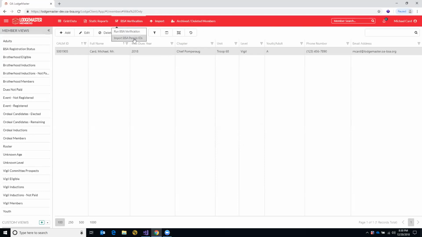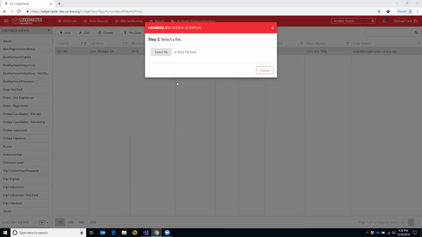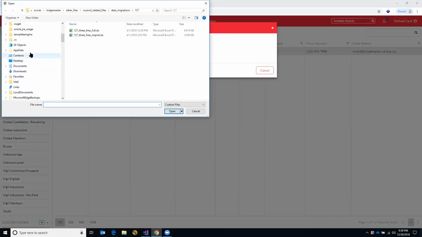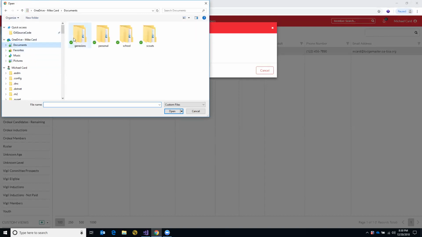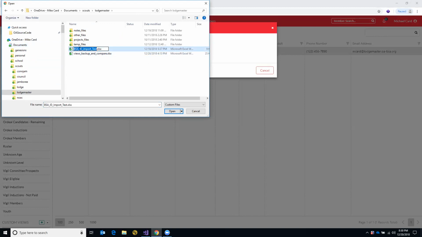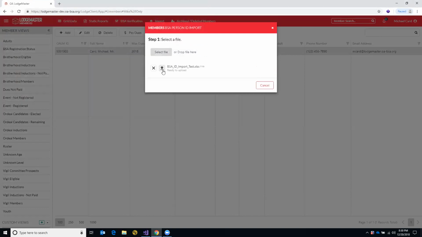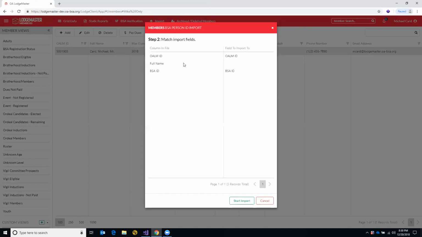And the last thing I'll show you, we've added an import BSA person's ID file. So let me quickly find a file here and upload that. It works just like all the other imports, except there's only 2 fields that you can import to, OALM ID and BSA ID, and both are required.